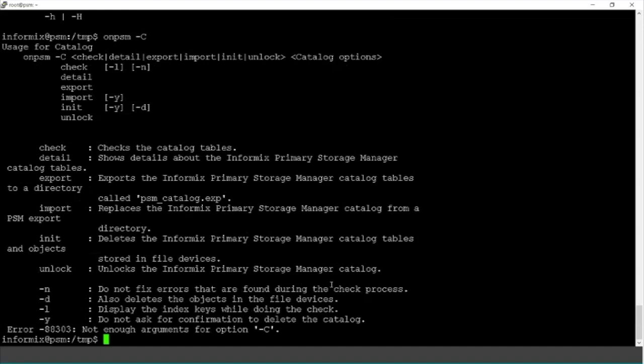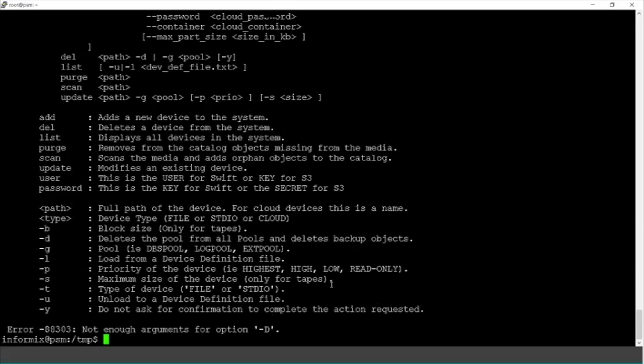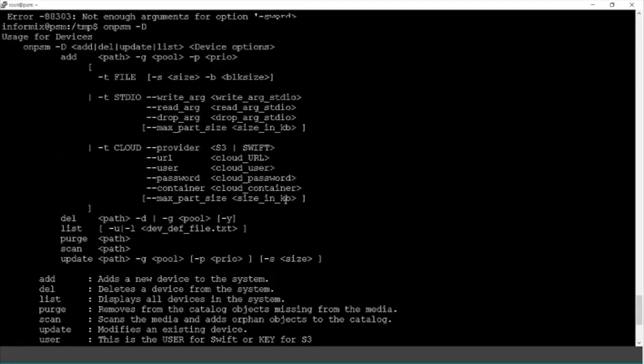There's a number of options there. There is the onpsm -D. So this is actually if you want to add a device. If you're running an older version of Informix before 14.10, you'll not see the cloud option, so it's S3 or Swift providers. 14.10, you'll see it as an option. SCDIO, you've got those. File, you can actually set a file size and block size if you need to, or you can just use a path if you want to use a directory. So there's a bunch of options if you want to add or delete objects, as was shown in the example.